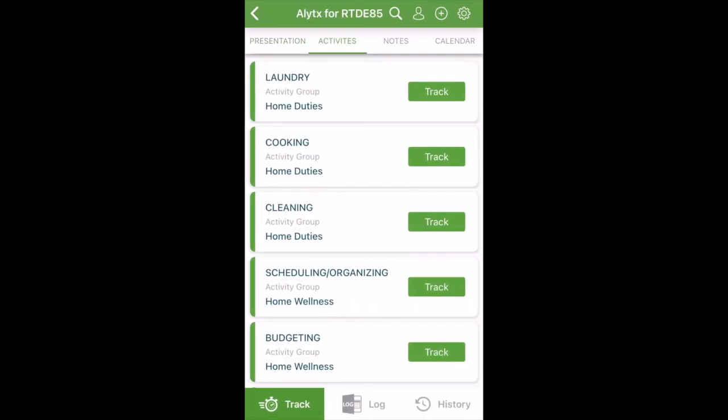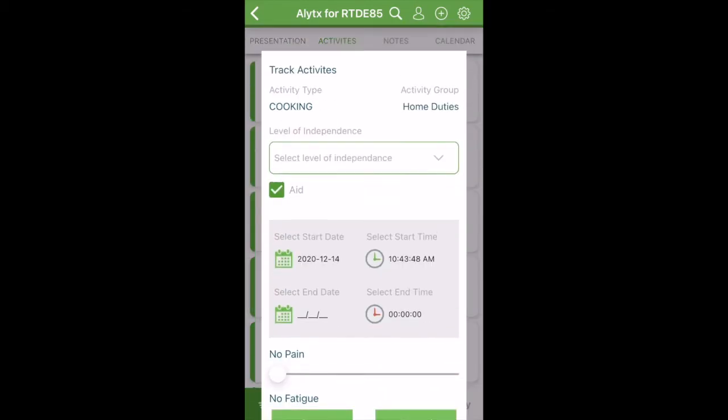Tracking an activity follows a similar process. Go to the Activities tab in the toolbar and find the activity you want to track. Select Track to bring up a separate window.